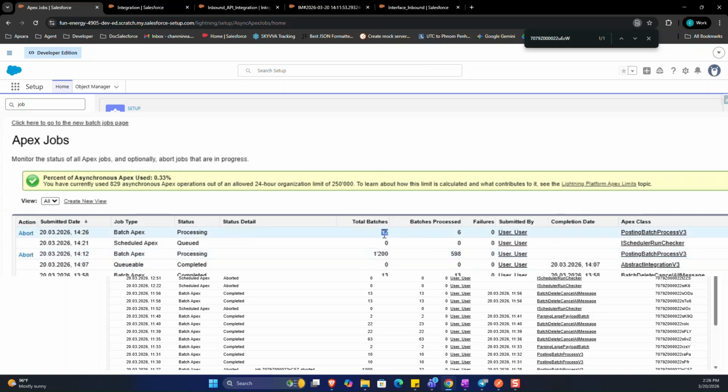Since we specified a package size of 100 on the interface, each batch processes 100 records. As you can see, in the first process where we didn't set a package size, the job shows a total of 1,200 batches. In the second one, where we set the package size to 100, the job shows a total of 12 batches.